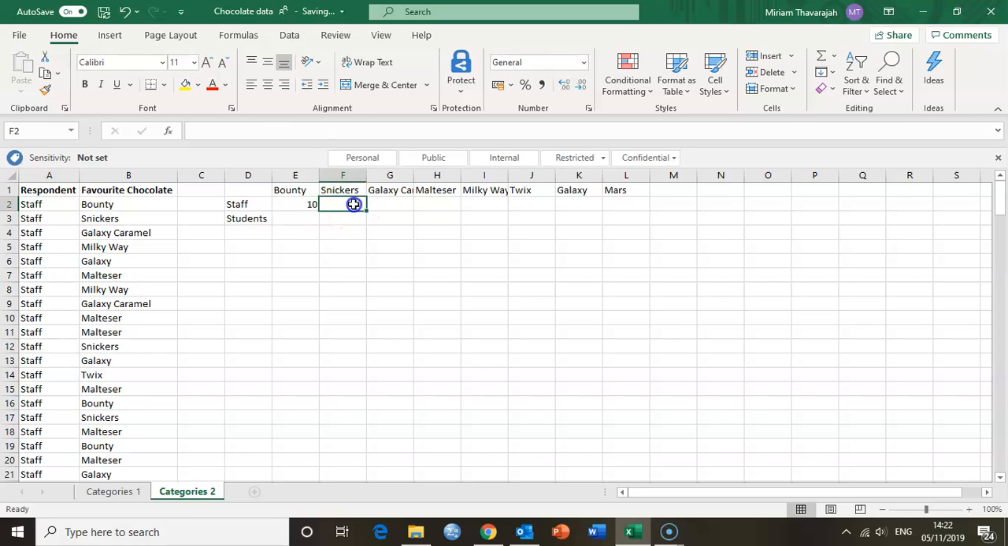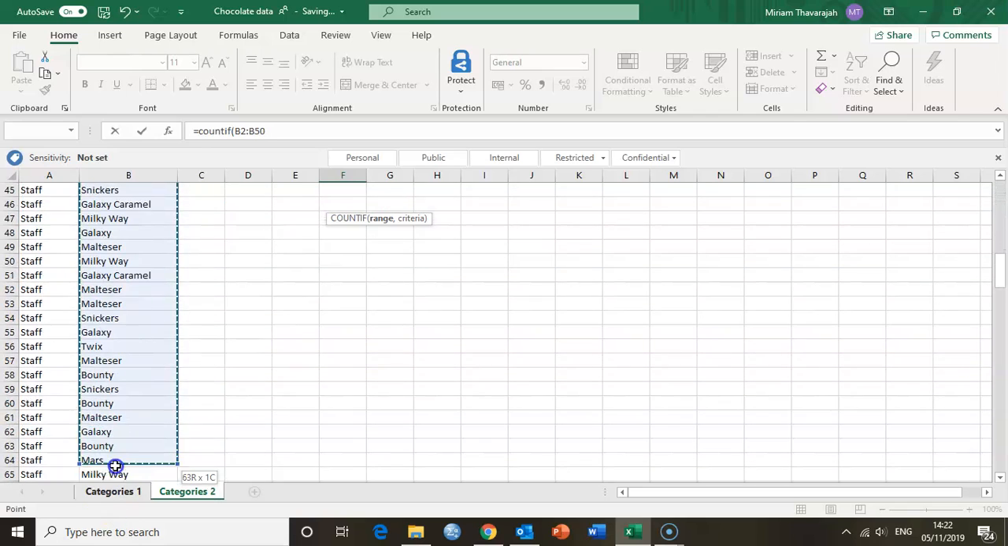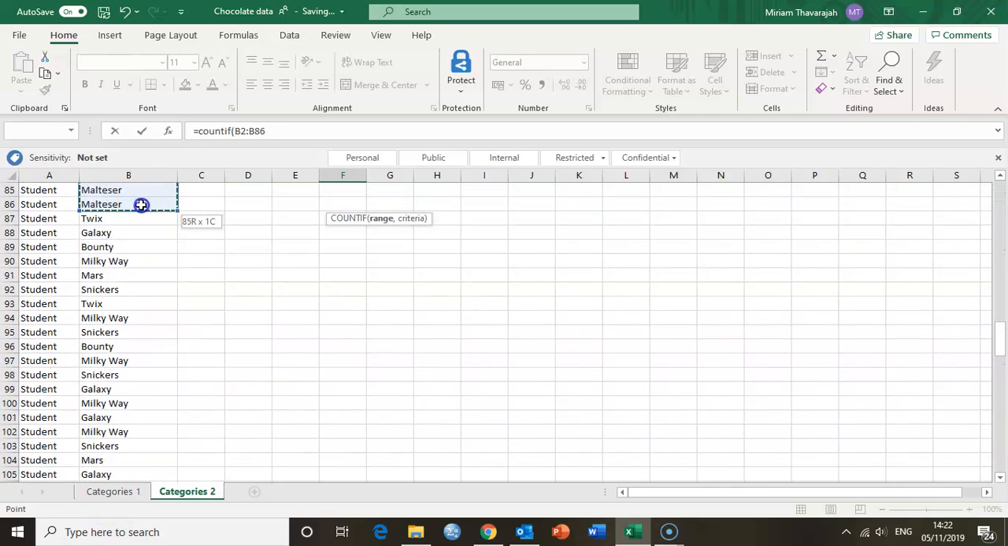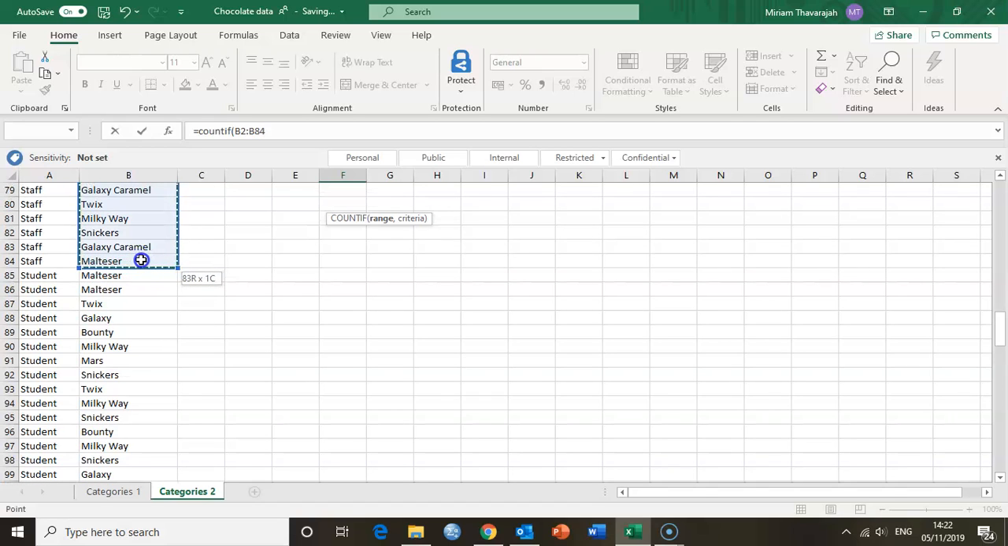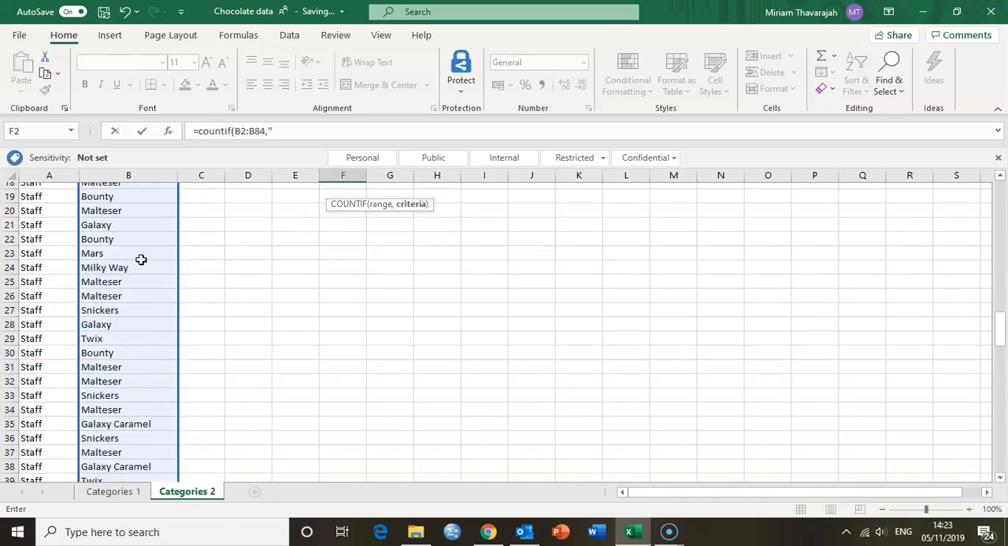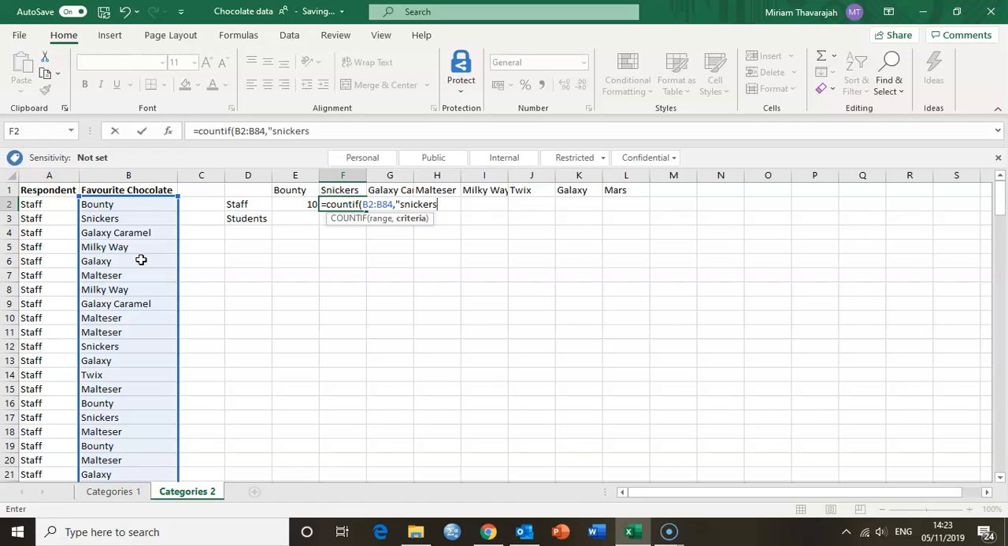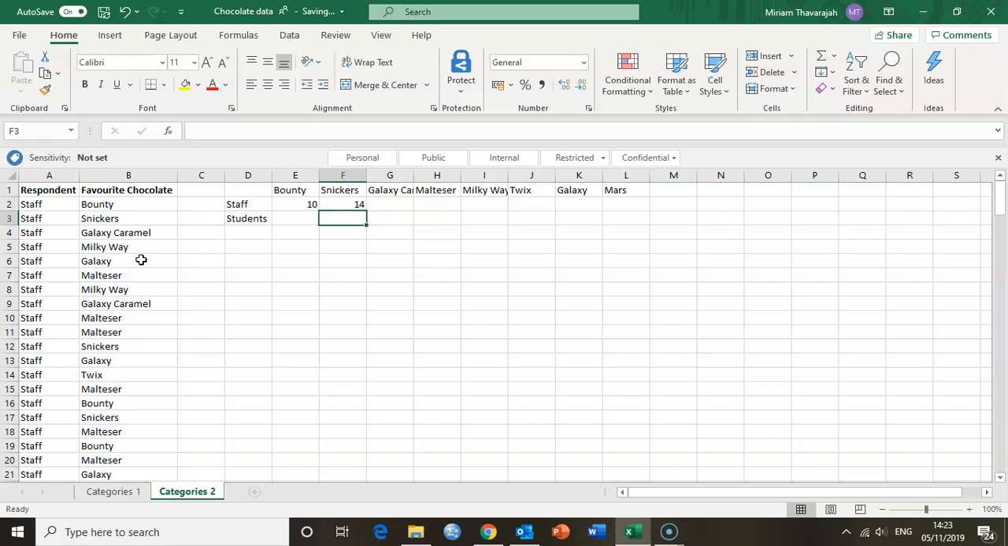So you can do that technically for all of the others, and you can just keep typing the same function. Okay, so COUNTIF, open bracket, highlight the range, all of the staff members, comma, and then what we want to look for. And in this case, that's Snickers. That's 14 times. Now, instead of actually having to type this function over and over again, we can do something that Excel is also very good at, which is to transfer the function that is in this cell into these other cells. And this is what this little button is for down here.